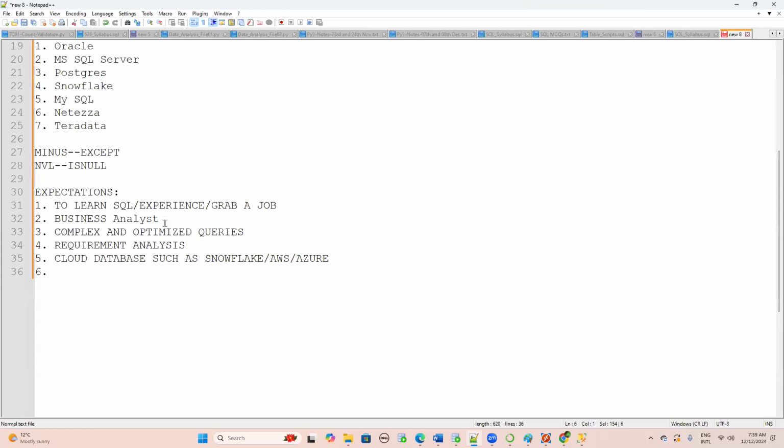Not possible, right? You have to gain their confidence. How will you gain the confidence? They will ask you a question, what were your roles and responsibilities in the current project? In those roles and responsibilities, you have to tell the roles and responsibilities of an analyst. If you're going for business analyst, you tell them the roles and responsibilities of a business analyst. If you're going for data analyst, tell them the roles and responsibilities of a data analyst.